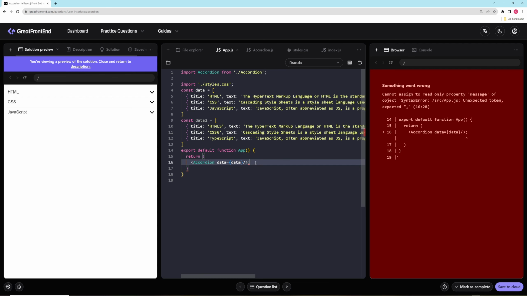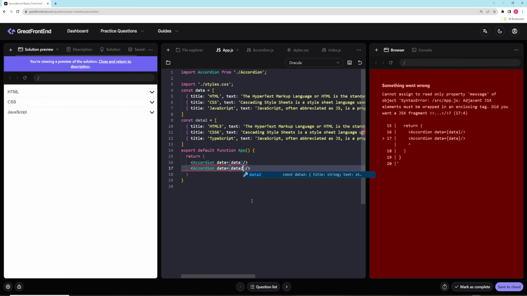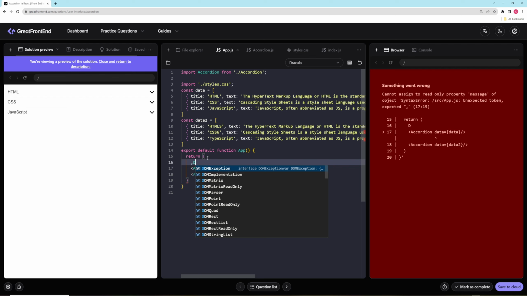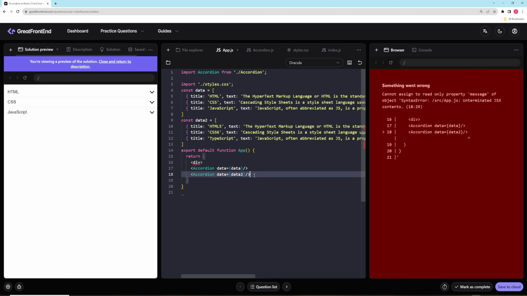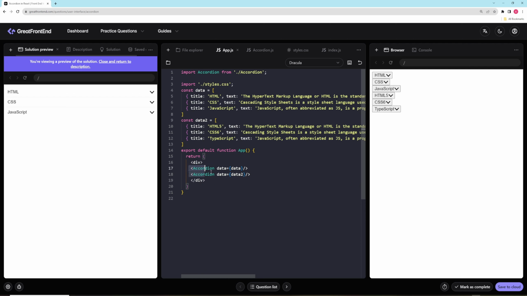So we can make another accordion over here, and say accordion data equals data2. Let's see here, what's the issue? Oh, if you return, you need an outermost div. So, outermost div, and now we can do this. Now what this allows us to do is have multiple accordions.